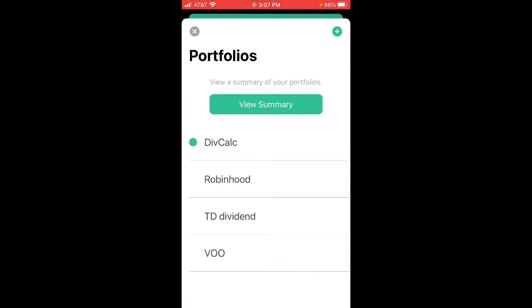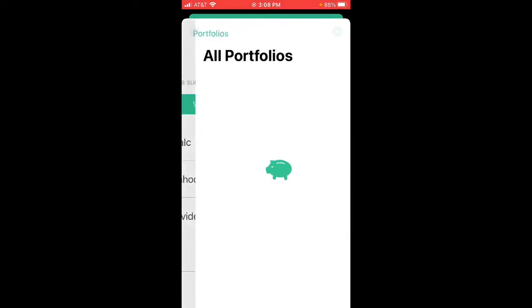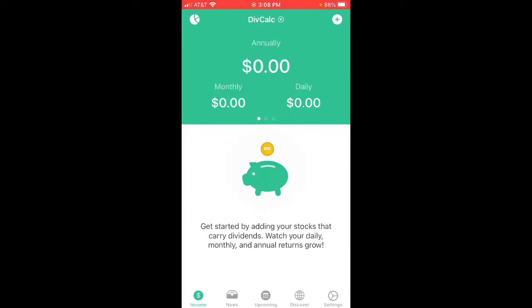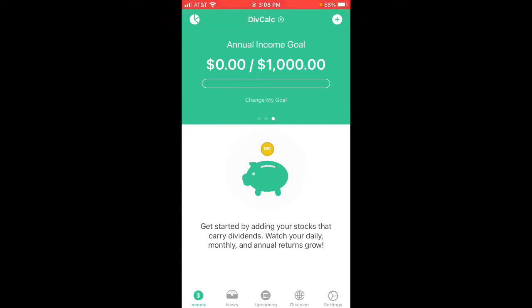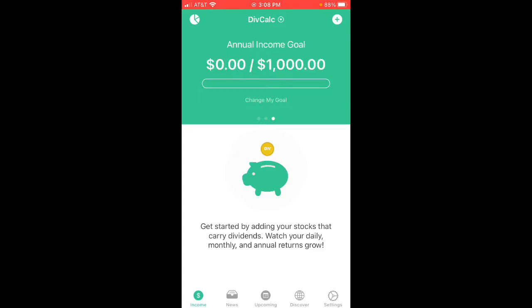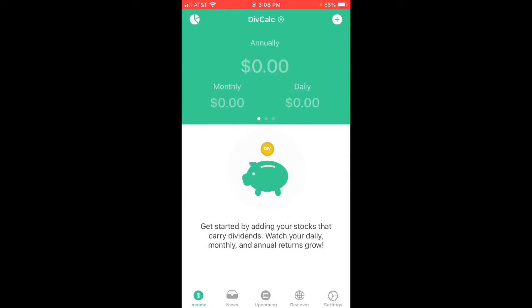So on the top, you got DivCalc. These three I'll go over later. So I just made a little portfolio called DivCalc. Press on View Summary. Oops, sorry, wrong button. You X out of there, and this is what it's gonna look like. You got annually, monthly, daily. You got quarterly, average yield, and number of positions. And then your annual income goal. So yeah, for me, I'm going to set a $1,000 annual goal on this guy.